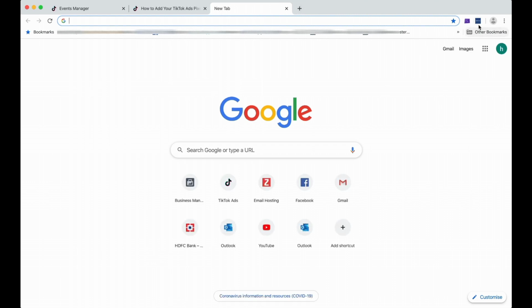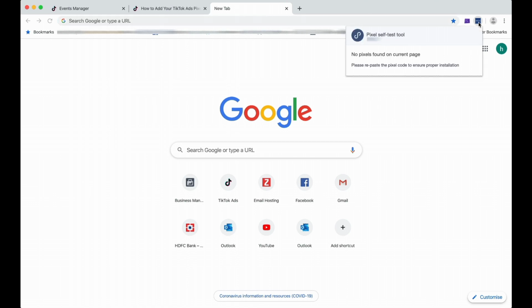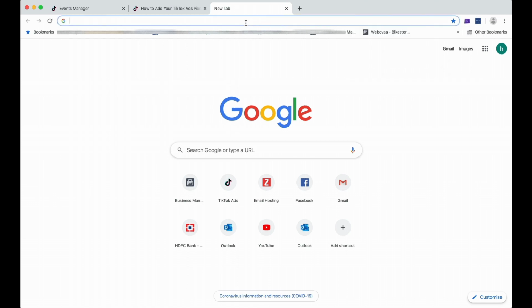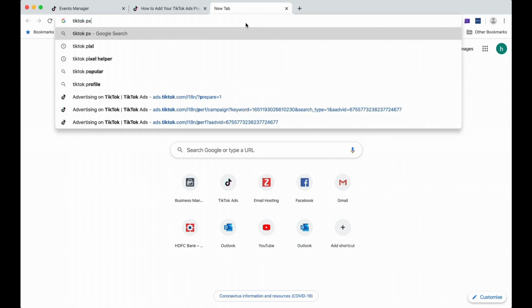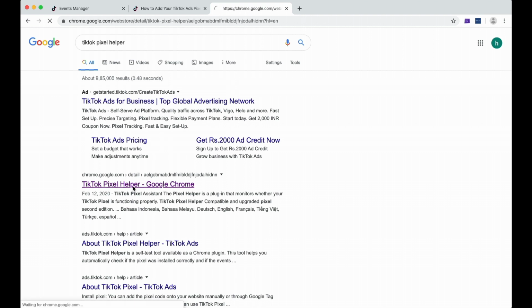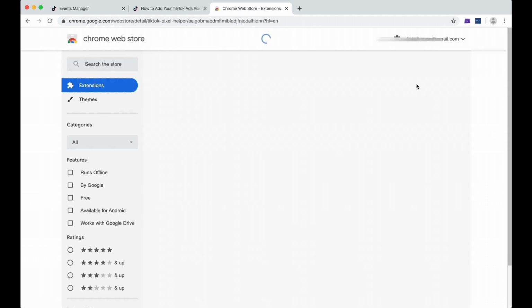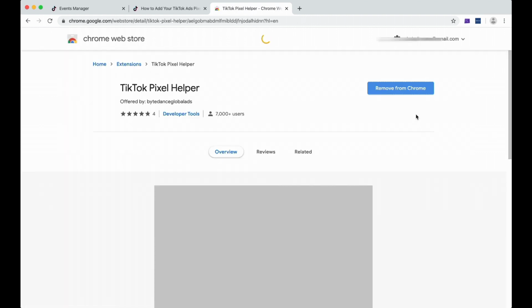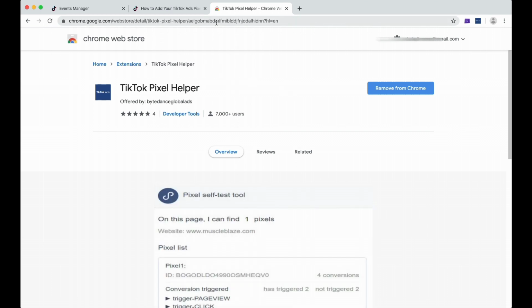Now there's also another way to check your events. There is a pixel helper tool wherein you see here I've installed it. It's a Google Chrome extension. Just look for TikTok Pixel Helper and install this extension. So this will tell you if TikTok Pixel has been installed on your website or not.